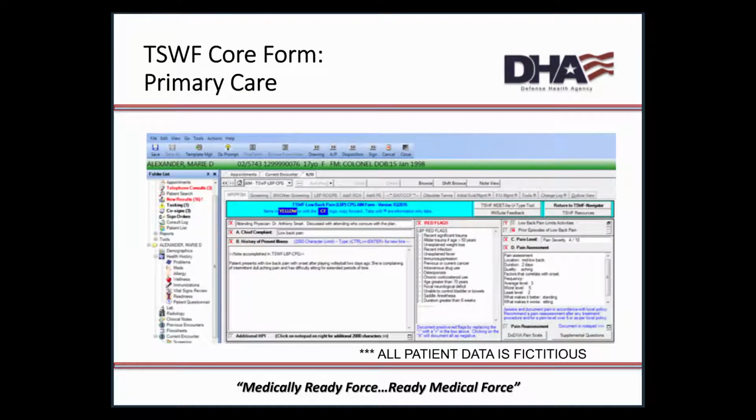Ms. Alexander comes in the clinic with low back pain. The tech can start documenting either on the core form or on the low back pain CPG AIM form. Doesn't matter. Everything that he or she documents will move from one form to the other. Now notice the area in blue near the top of the form. All TSWF AIM forms have this section which identifies the form you're using and the version.